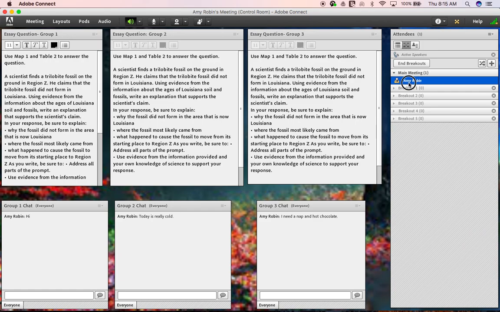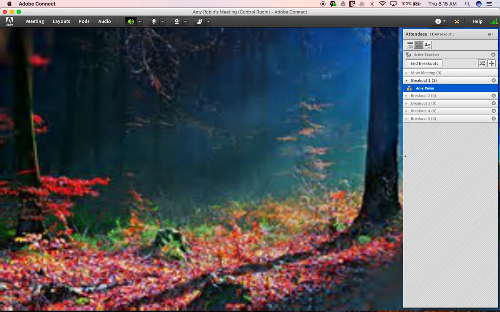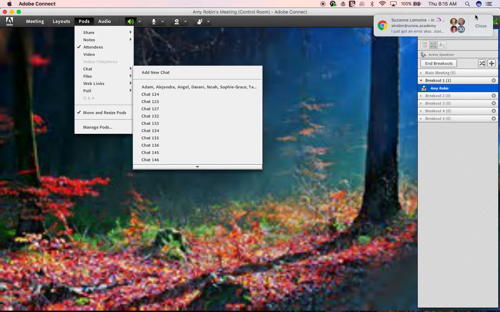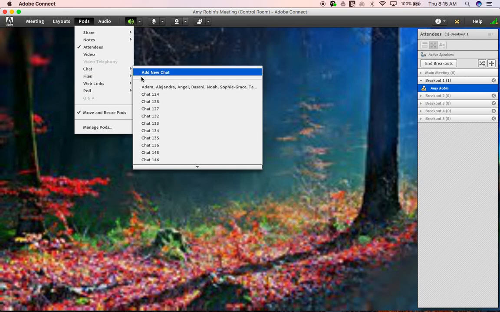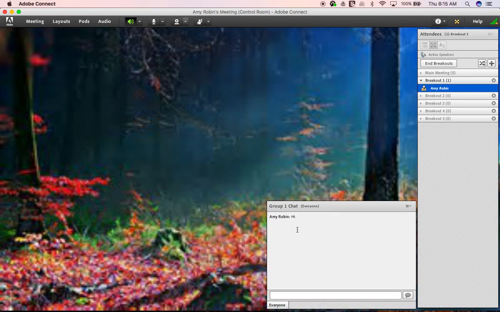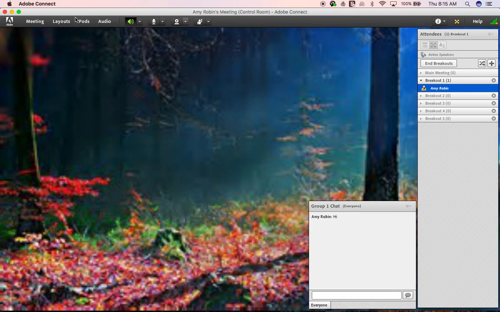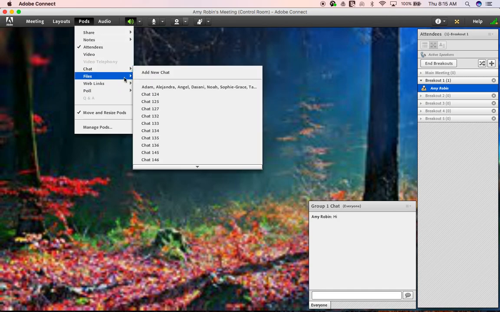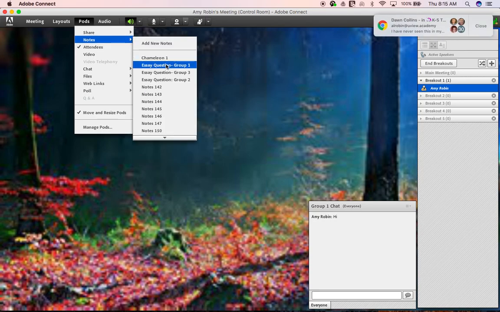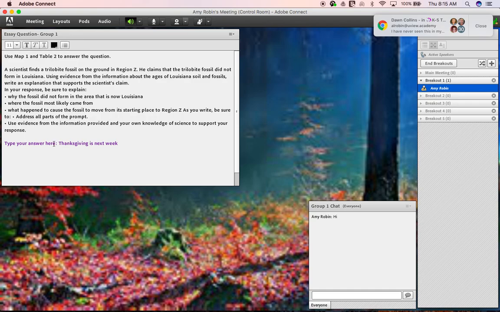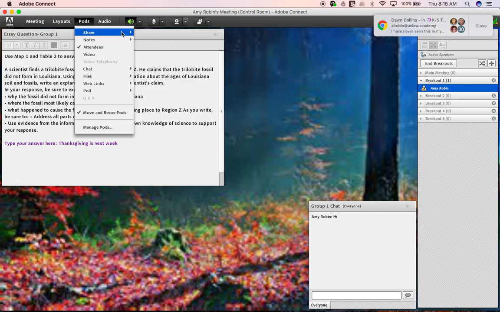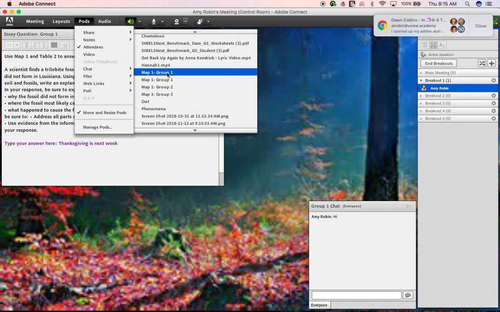So I'm going to move myself to breakout room 1 because I need to set it up for them to come in. In order to set it up, the things that we opened in the main room, this is group 1. So I'm going to say, oh, I need group 1's chat box. You see where I had typed hi in the main room before we hit breakout? It's there. And then, what was my other one? Notes. Essay question group 1. Thanksgiving is next week. There's what I had. So anything that I opened in the main room, I can now reopen in here. Map 1, group 1.